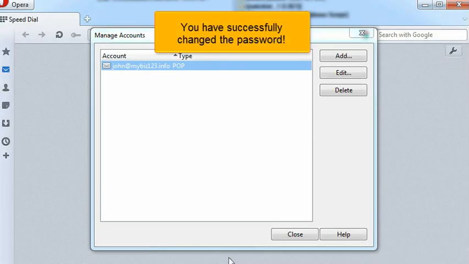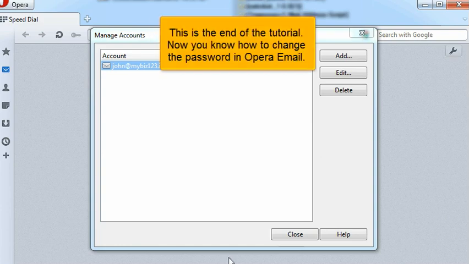You have successfully changed the password. This is the end of the tutorial. Now you know how to change the password in Opera Email.